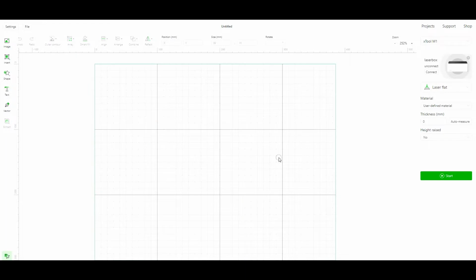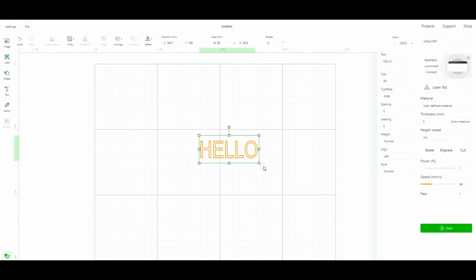Hi guys, somebody asked me today if you could weld letters in XCS, and since I hadn't tried it yet, I had to try it out. So I made this short video to show you guys how I did it.